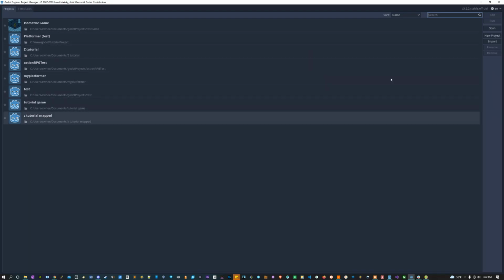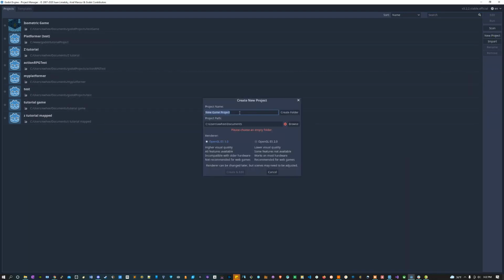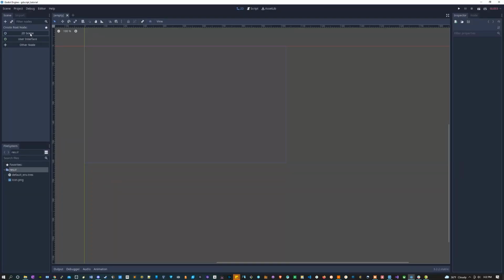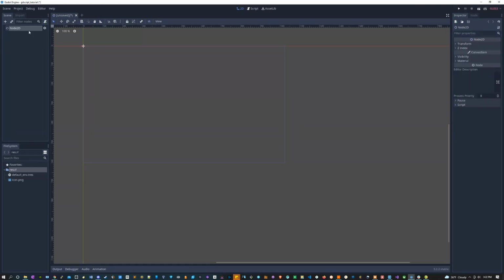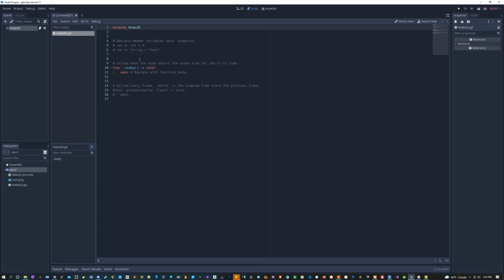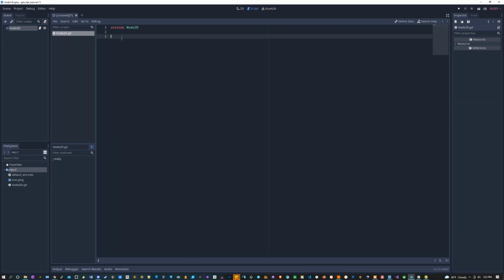Okay, all I did right now is I opened up Godot. I'm going to make a new project. I'm going to call this project GDScript_tutorial. Create folder, create and edit. Alright, I'm going to click a new 2D scene, right click that, click attach script, create, and this is where all of our code is going to go. So, first things first, let's delete all of this stuff.